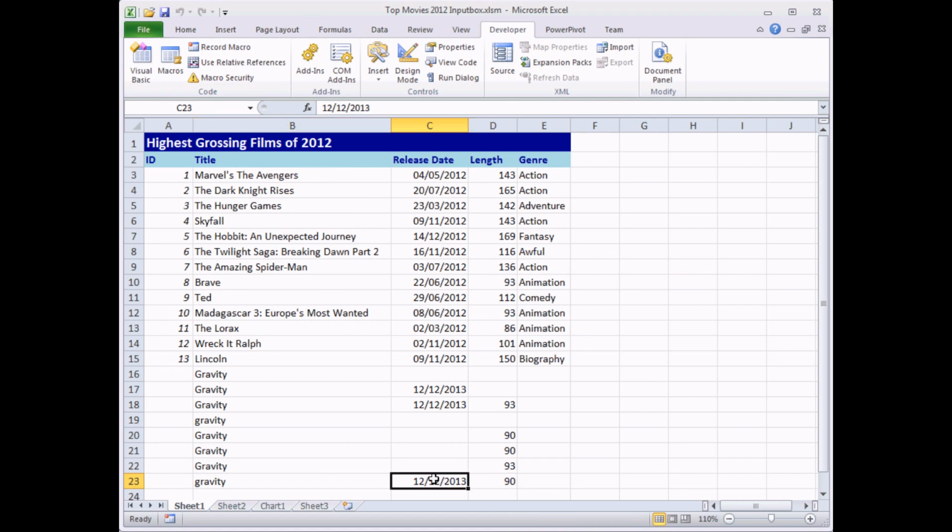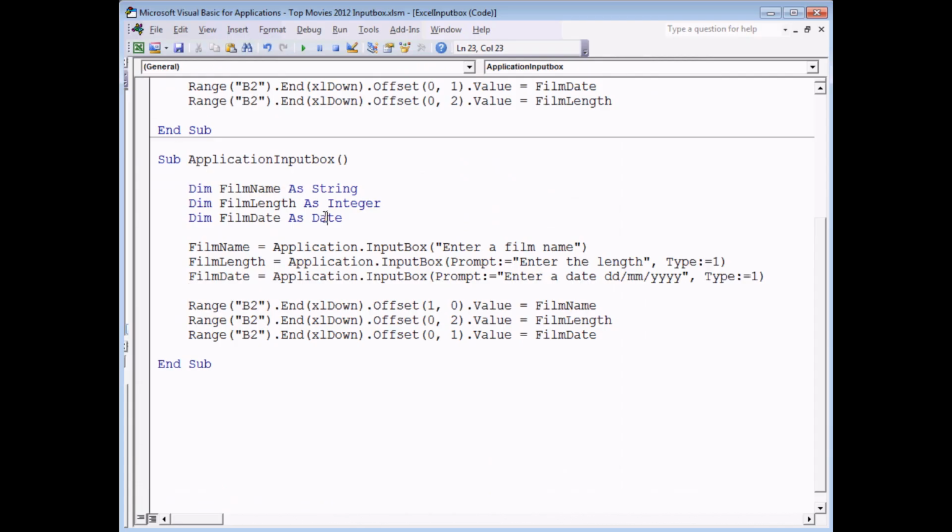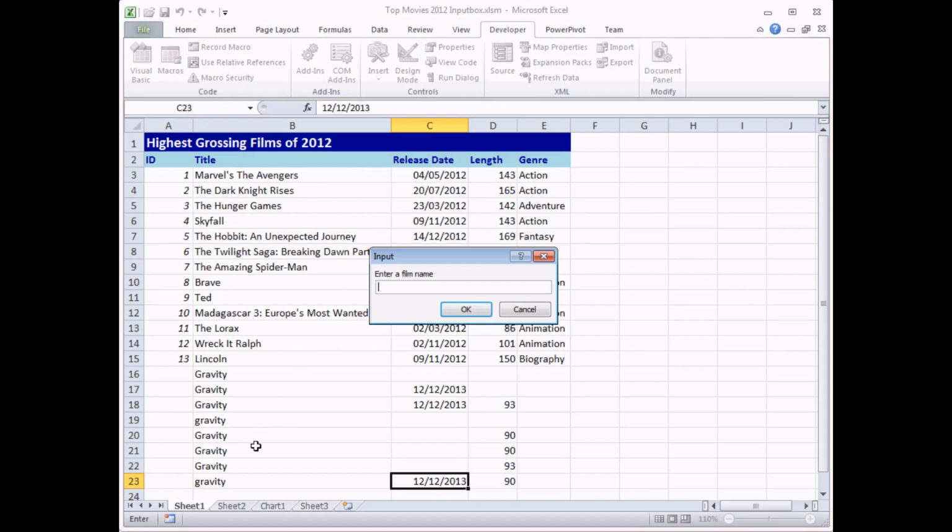Again, that's been cast implicitly into the correct data type because we're storing it in a variable with a date data type. So really the fact that it comes out formatted as a date is all down to the data type we've used here. Now the great thing about using this application input box is that, again, if we type in something which is not recognised as a valid date, if I run the subroutine again, I'm going to click on a cell to populate the name, and I'm going to click on another cell to populate the length.